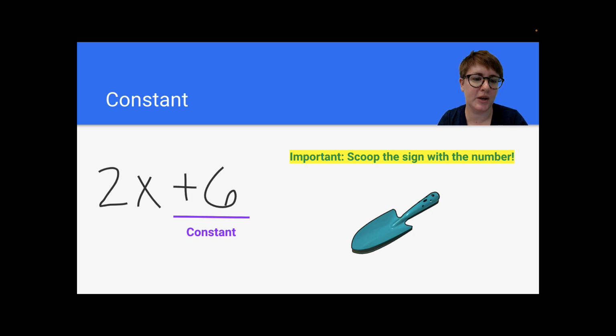In this case, we have a number on its own, and it's a positive 6. So my answer for the constant in this expression is 6. I don't actually have to say plus 6 because just saying 6 on its own lets us know that it's positive.